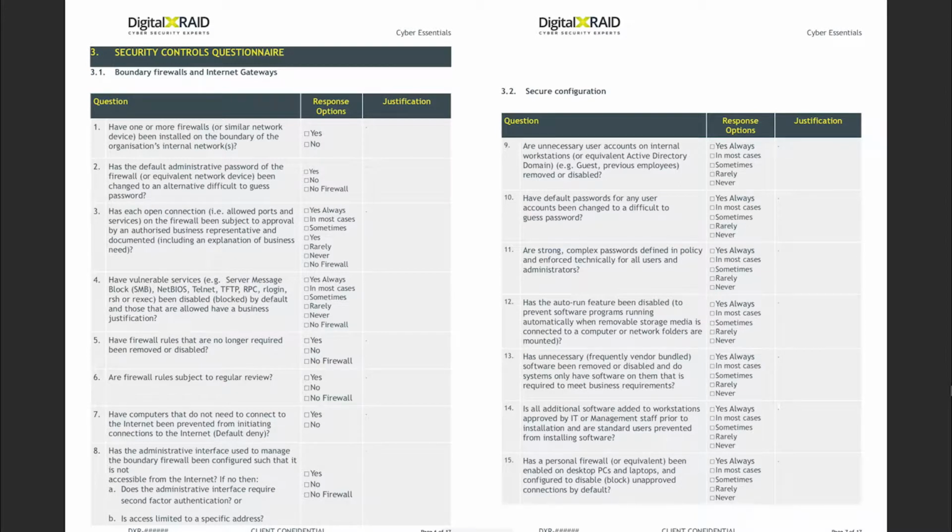Question 13. Has unnecessary, frequently vendor-bundled, software been removed or disabled? When you get a new laptop and power it up for the first time and it's pre-installed with Windows 10 or whichever version of Windows is on there, have you made sure that any unnecessary software or vendor-bundled software has been removed?